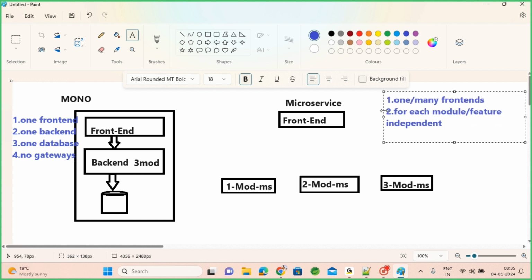Means you have an independent feature that you want to design as a separate microservice. Either can be a module or a feature, call it with any name. You can create a separate microservice for each module or a feature, independent feature. You can create a separate microservice here for backend.